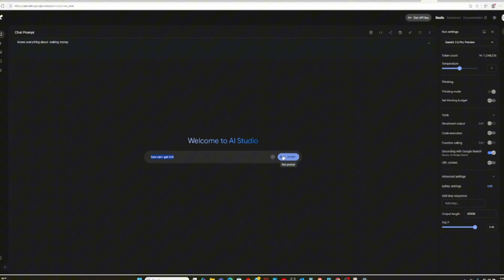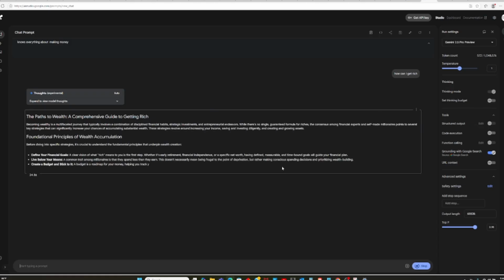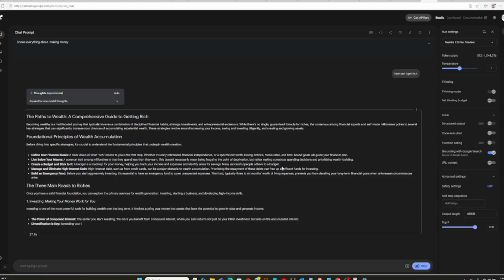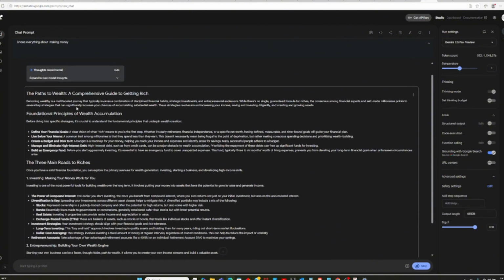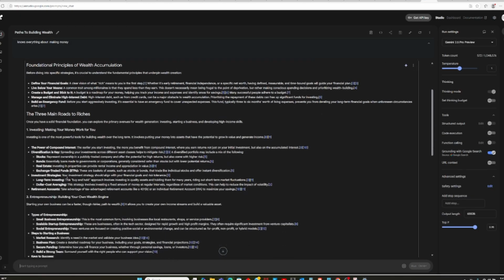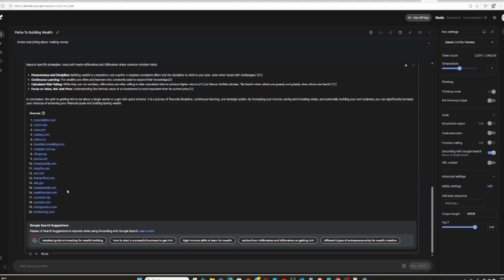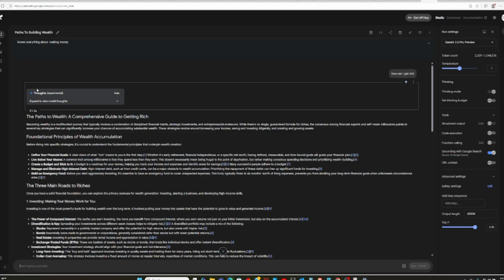Ask Gemini, how do I get rich? You see Gemini is thinking, and then it gives a response with the answer to your question. This is the latest model, and it's formatting pretty well. It tells you the paths of wealth, the foundational principles, and the three main roads to riches, and even gives you links on where to go and how to get to the money, which isn't a bad thing. Gemini can help you get rich, and it'll tell you exactly where to go to get it. That's all for that main section.